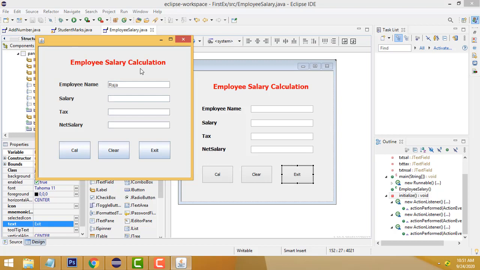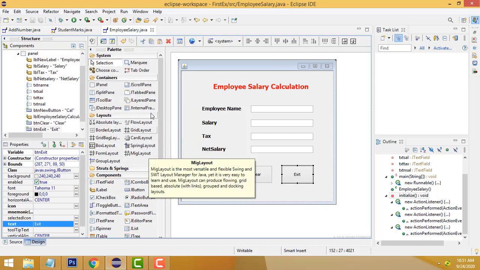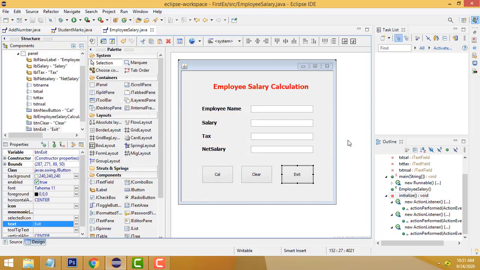Raja, if it is 30,000, click calculate. If it's below 35,000, no tax, tax should be 0, no tax included. The same salary should be displayed over here. If it is clear, it clears. If it is exit, the program exits, right? It's working perfectly well.